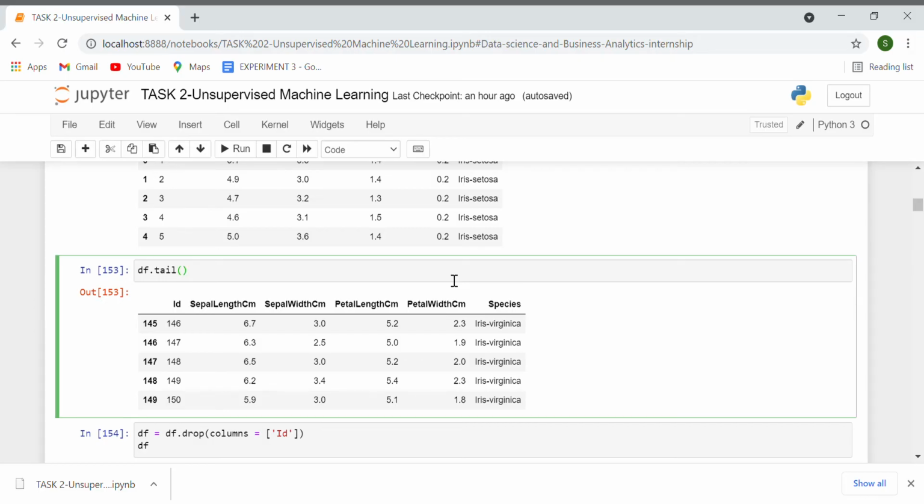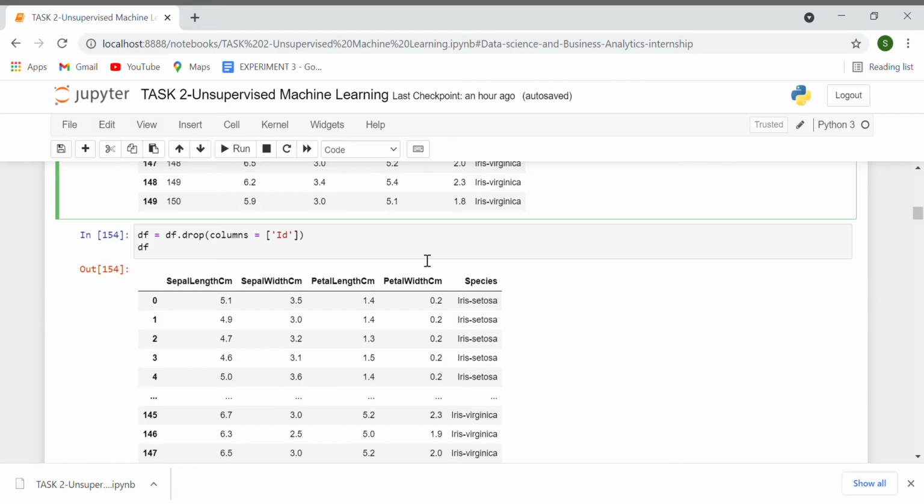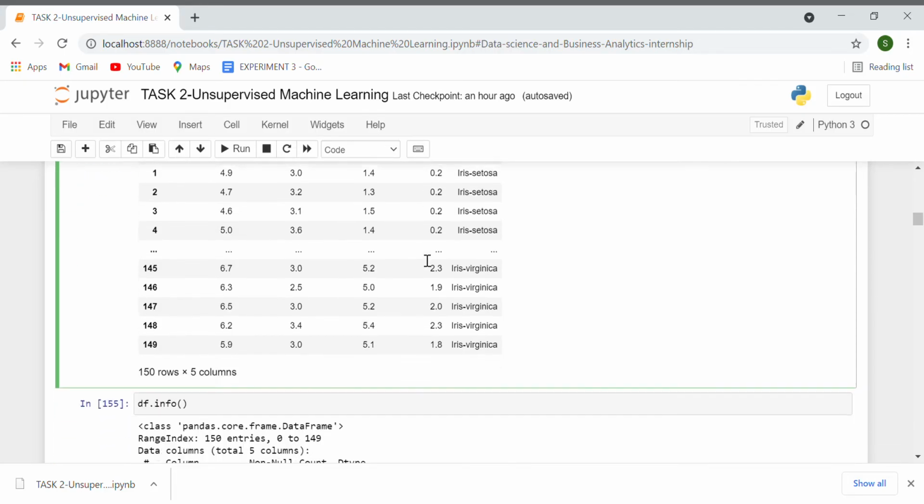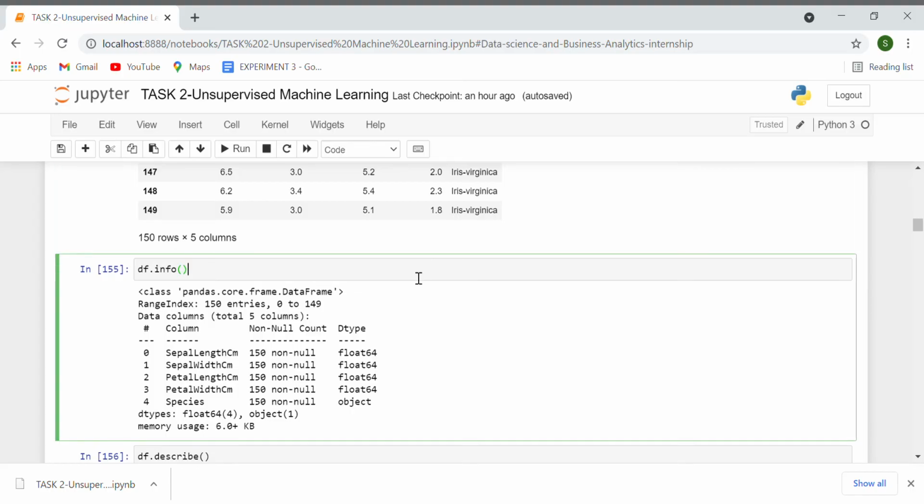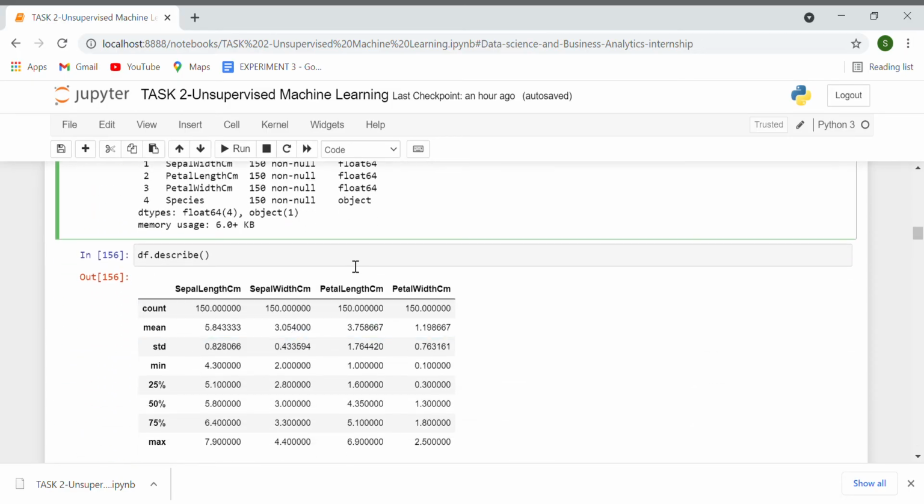df.tail displays the last 5 rows in the iris dataset. Since the ID column is not necessary, it is dropped. df.info displays information about each column. So each column has 150 values. df.describe displays a statistical analysis of each attribute.